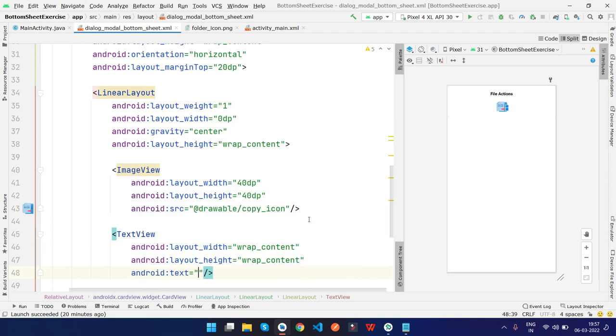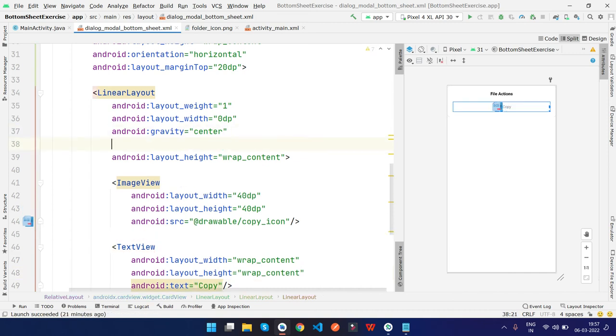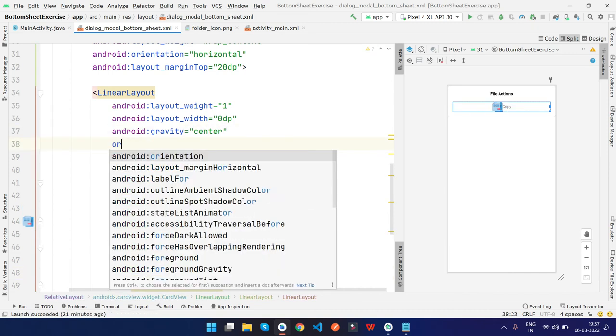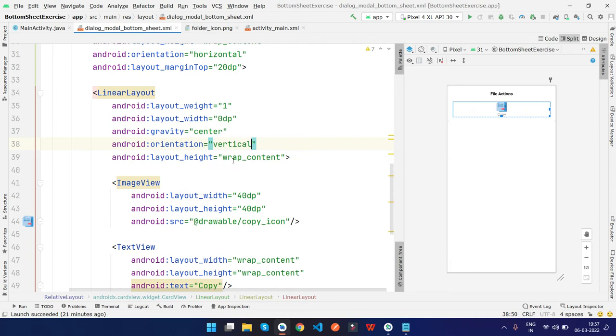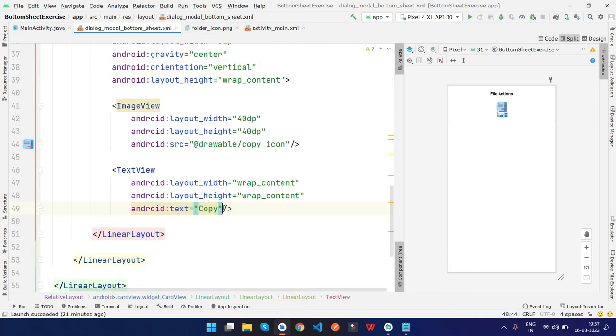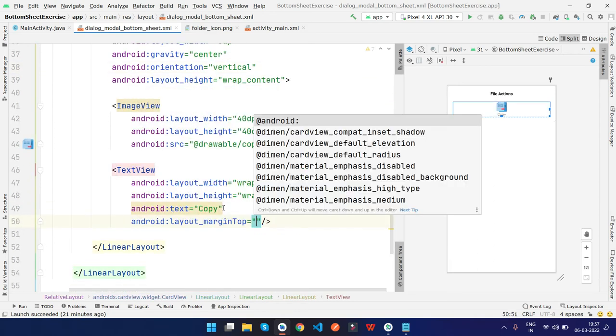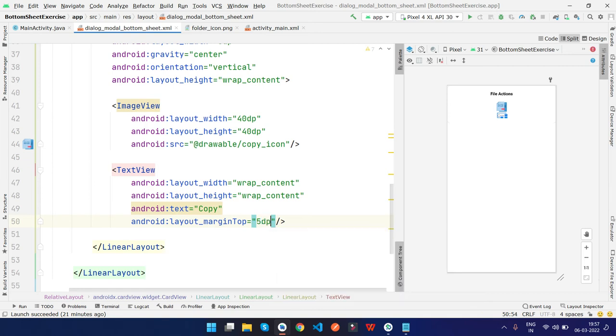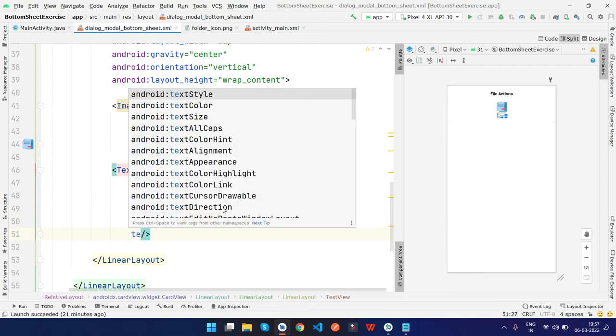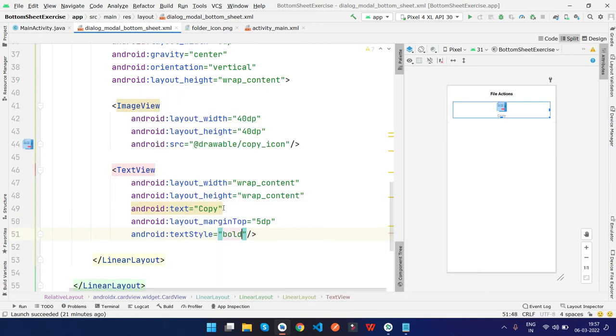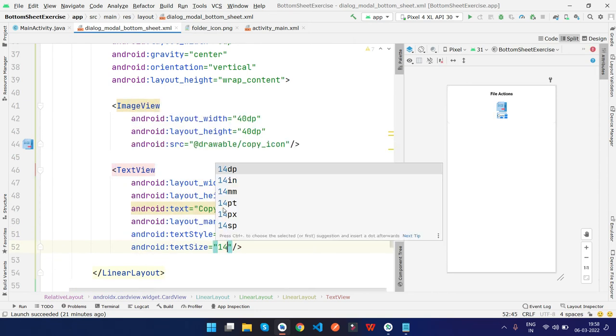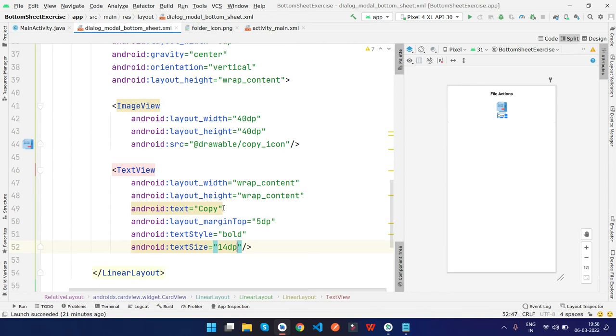type text, copy, set the orientation to vertical. Okay, margin from will be 5 dp, text style will be bold, size will be 14 dp.